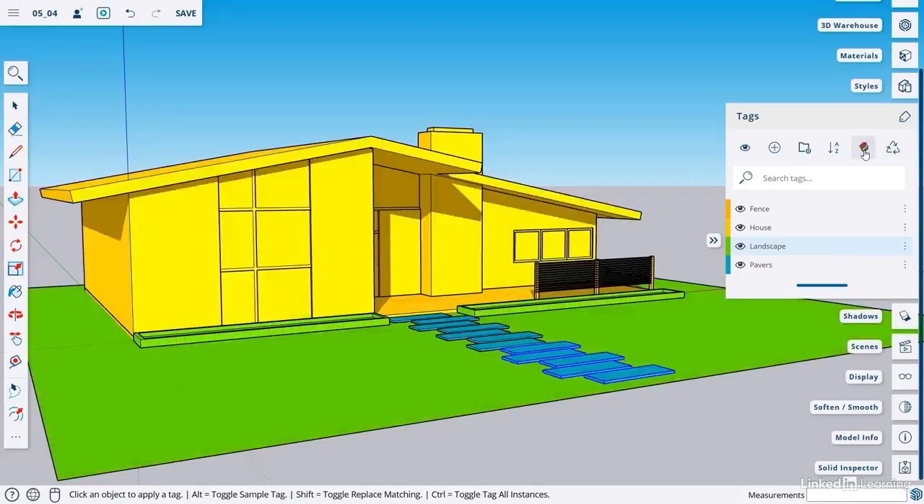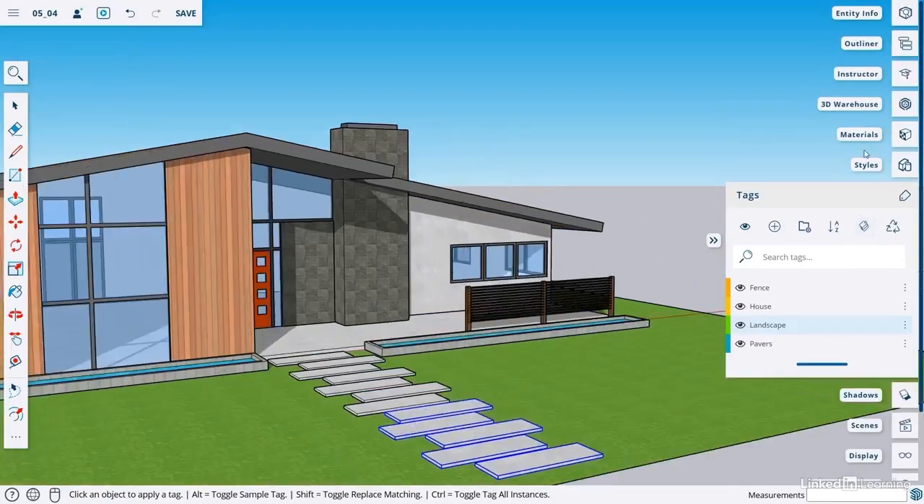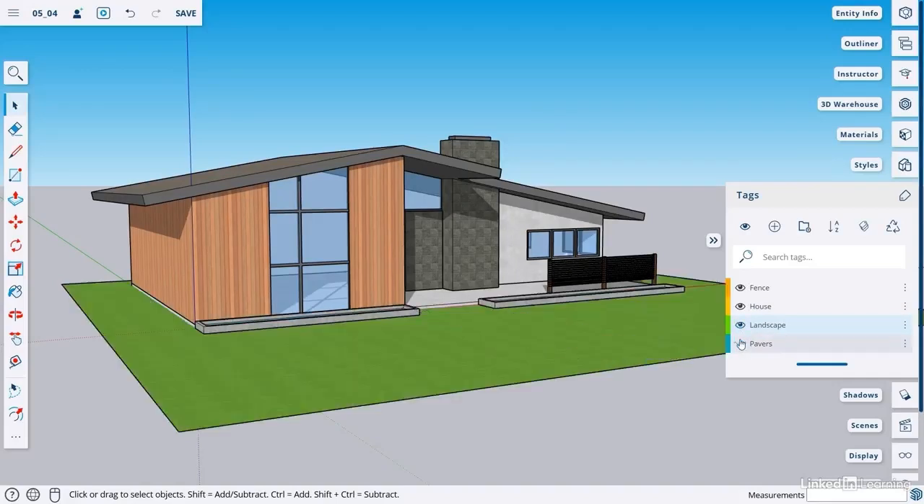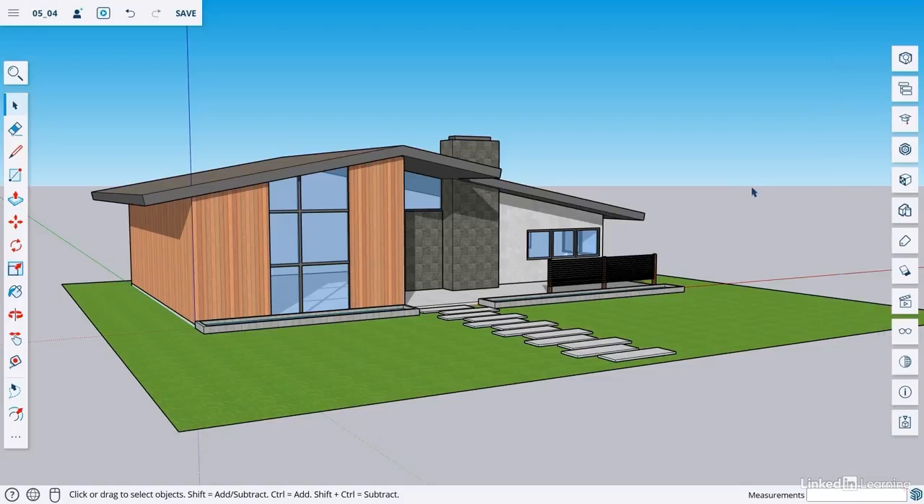Now I can toggle that on or off by color by tags. And so this really allows me to hide and show objects just by their tags. So as you can see, it's a very nice way to organize your scene as well as visualize it.